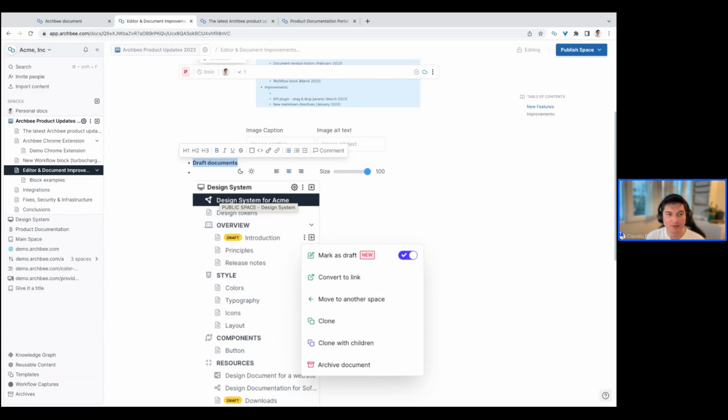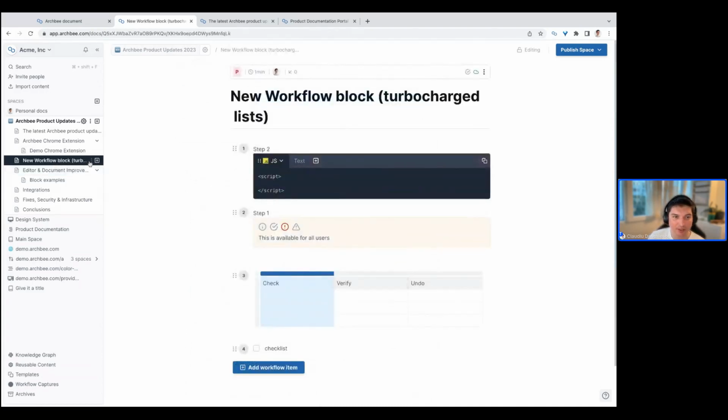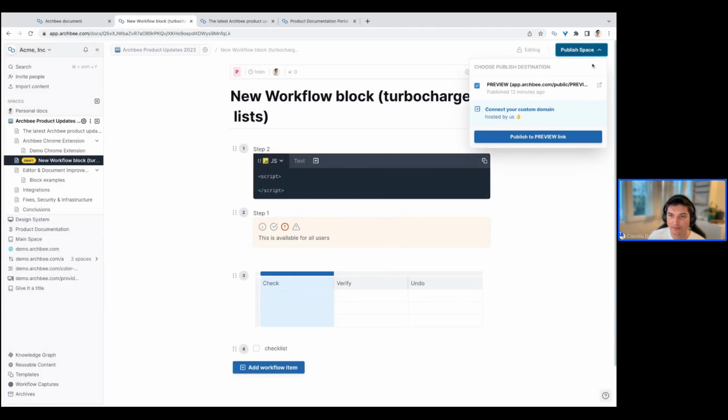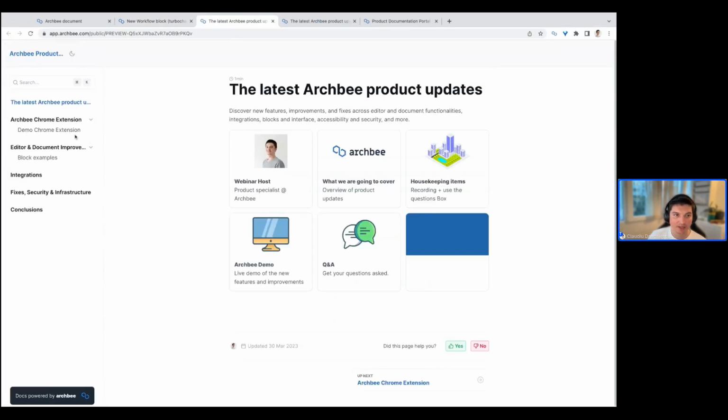So to give you a quick example, if I go here to new workflow block, I'm going to click on these three dots and mark draft as on. It's going to give me a message telling me that this document will not be published if you publish the space, and all of the children of this document will also not be published, right? So, okay, I understand. And now if I preview the changes, if I go to my preview window over here, you'll see that the workflow block is not available anymore.